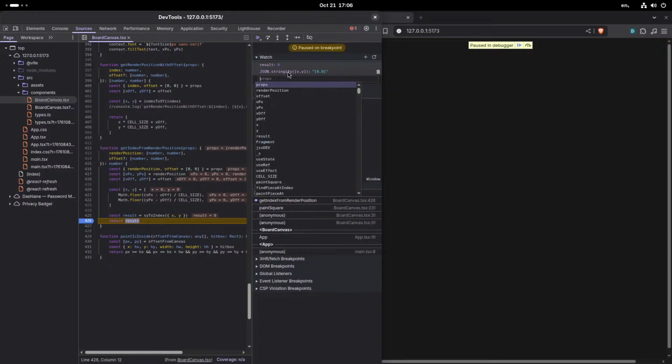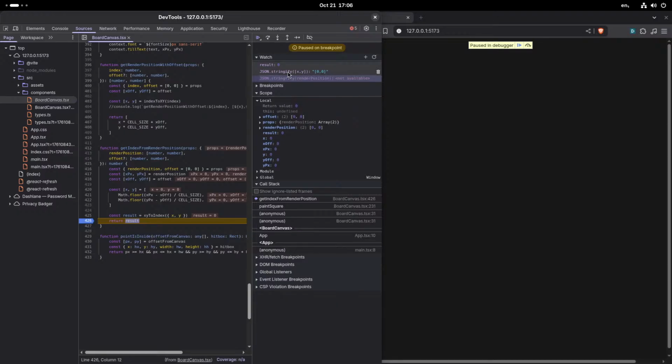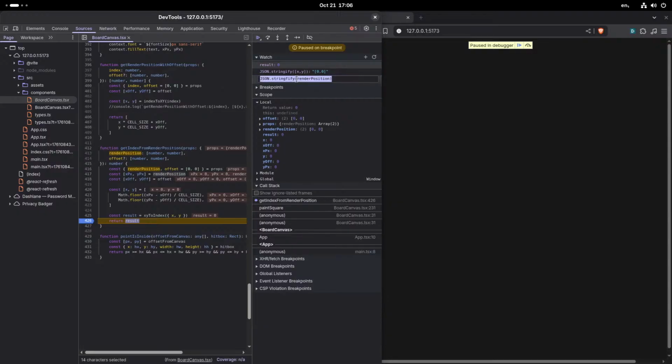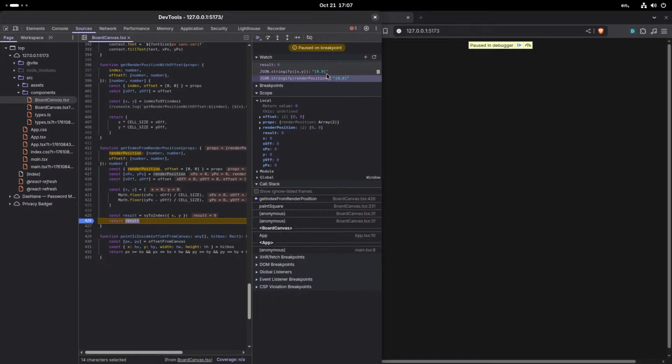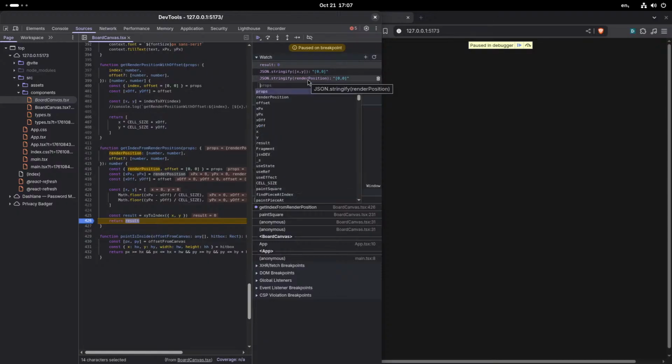XPX, let's try just JSON.stringify render position. Did I misspell it? If anything, I misspelled stringify. There we go, okay. And then it's 0, 0. Yeah, the math is really simple here. So what I'm gathering is in the top left corner of the square.